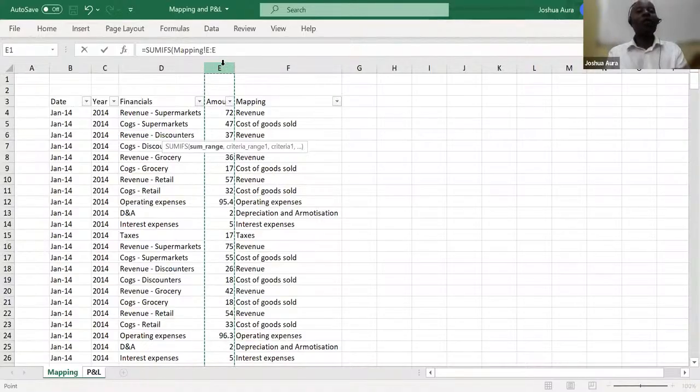Now listen to me. This E is like an array. The sum range, the amount, must always be fully referenced. So please go there and press F4. Now, what I would ask is that you give me 5 minutes, I go through the entire thing, and then I repeat. Just look at this very keenly. I just want to go through the entire thing alone.